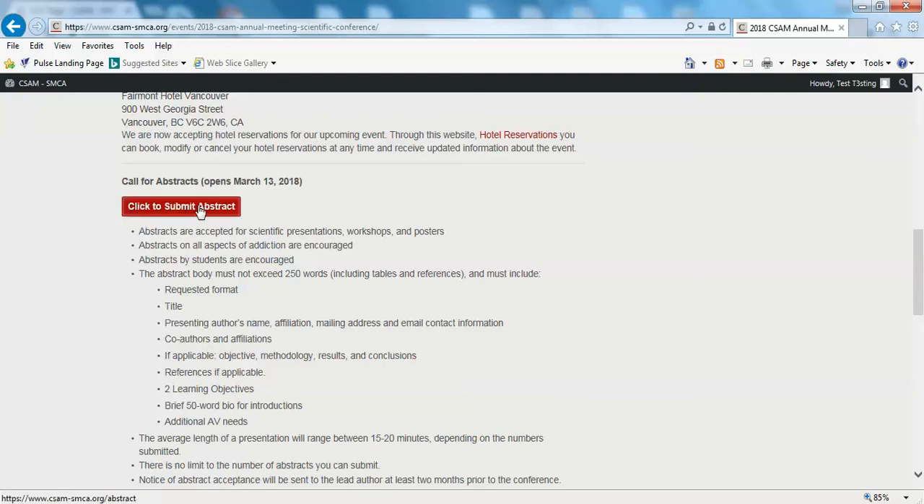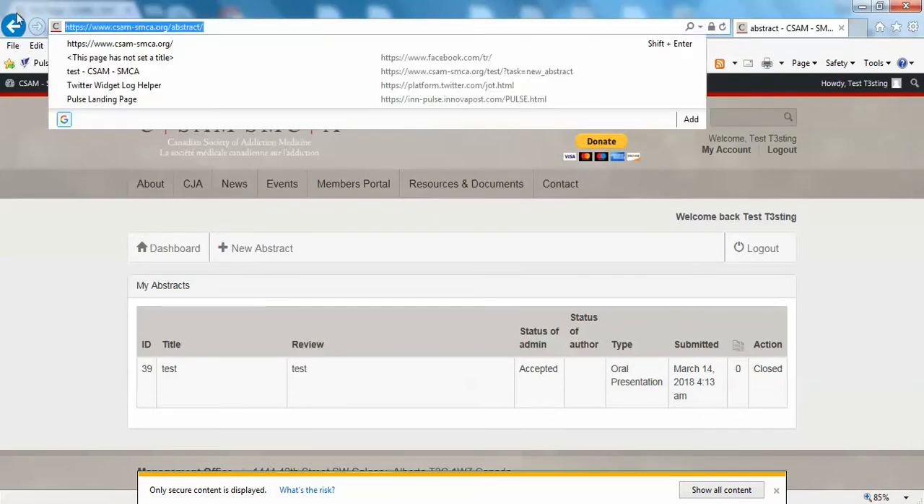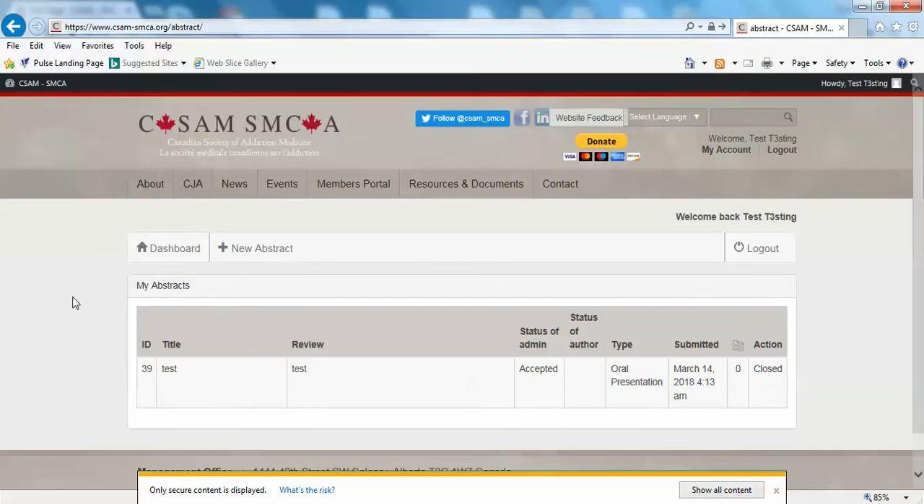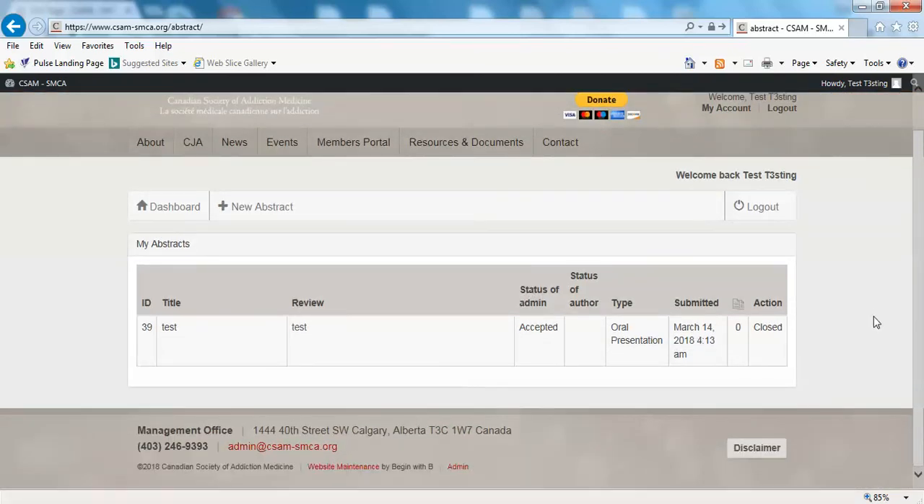Click to submit abstract. So if I click on this, it will take me to the abstract page. As you can see here, it's the same address as the one I copied from the link there. Now we are on the abstract submission page. Now we have to wait for an author to submit an abstract.